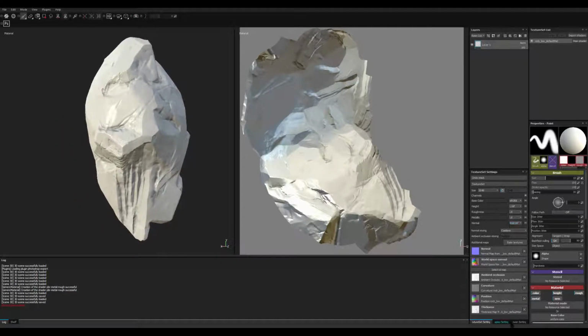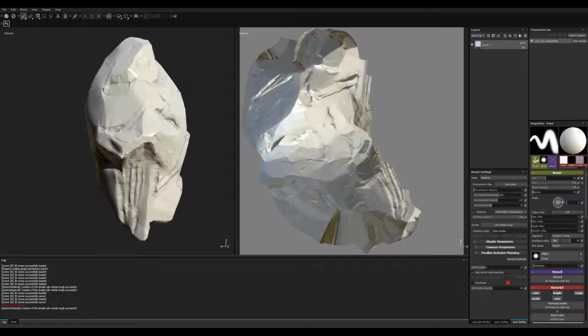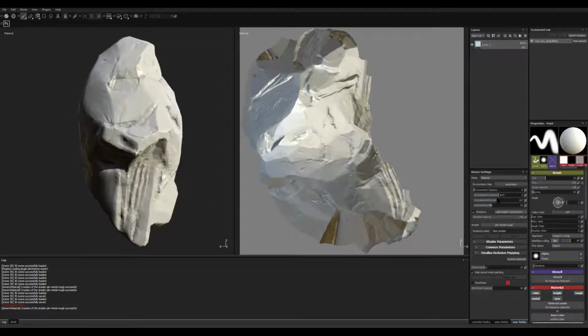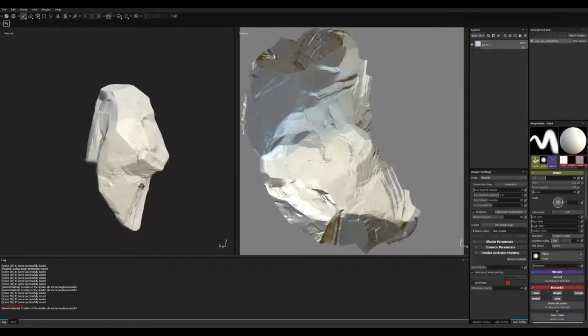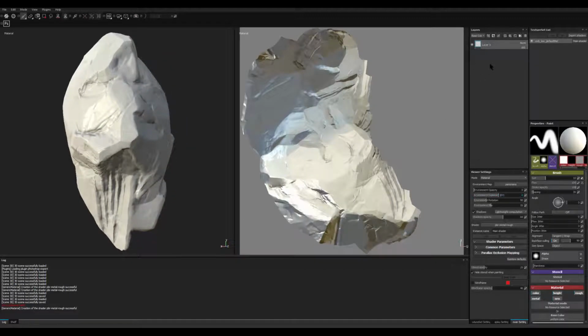I want to actually go to the viewer settings and check on shadow, so you can see some nice shadowing on it. Okay, and it's too dense. I'm gonna lower down the shadow's opacity. All right. Now let's start doing some texturing.